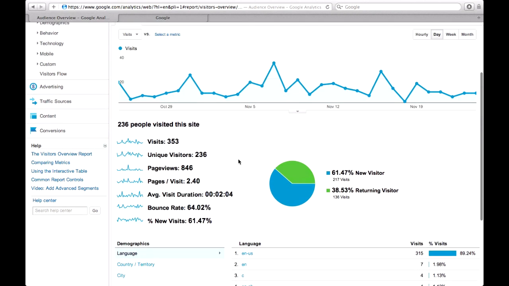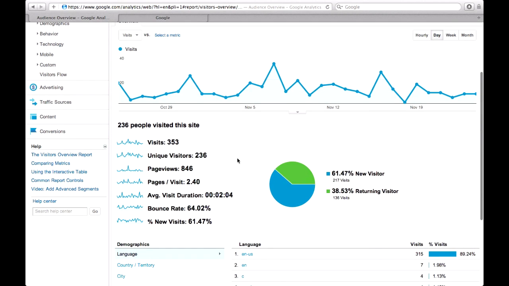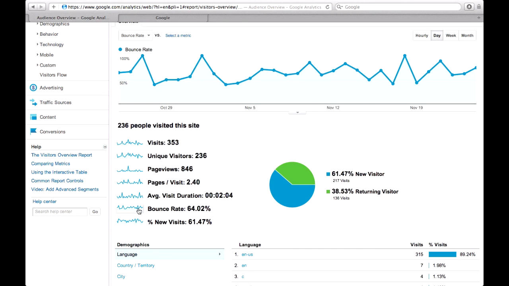But what I like to do in here is look for any anomalies. We don't like to see a super high bounce rate. We expect a bounce rate. The bounce rate means that they're coming to one page and then they're just leaving. We expect bounce rates a lot of the time. I don't like to see above 70%. That means there's a problem.